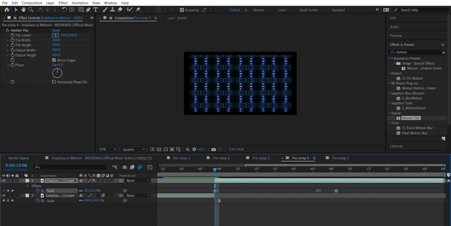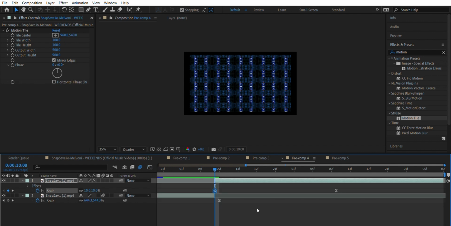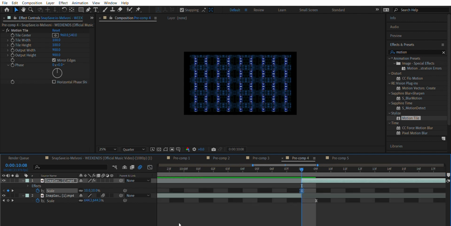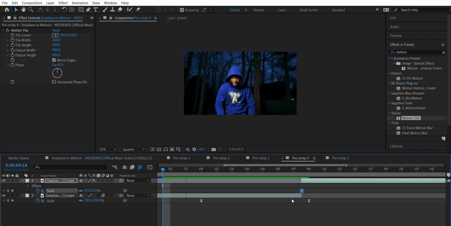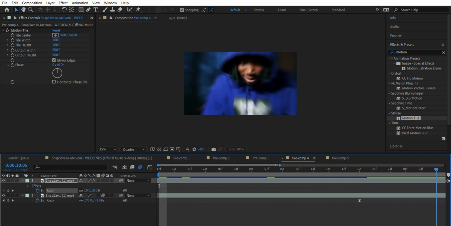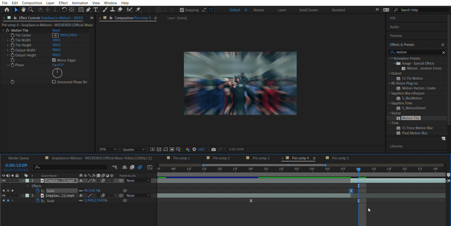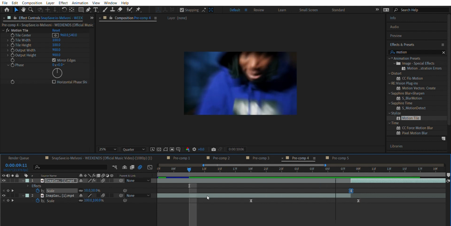Now grab both of the keyframes and press F9 and make a graph that looks a little bit like this. So now when you play it, it should look something like this. Yeah, that looks kind of weird because we didn't add motion blur to this first clip. What you want to do is just check this little bar right here, and when you play, it should look something like this.